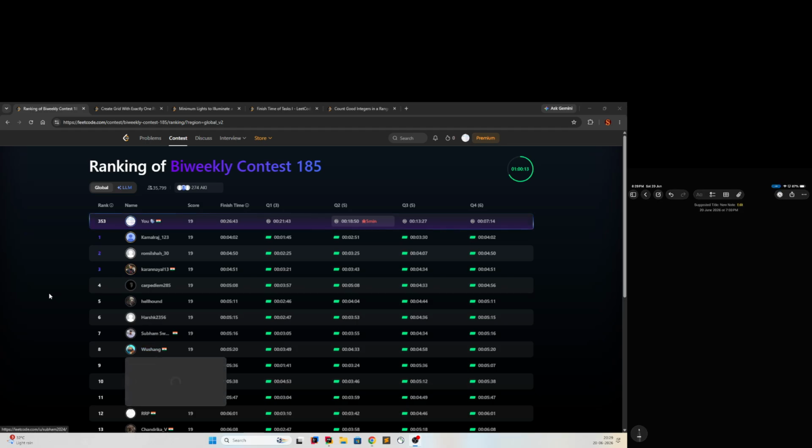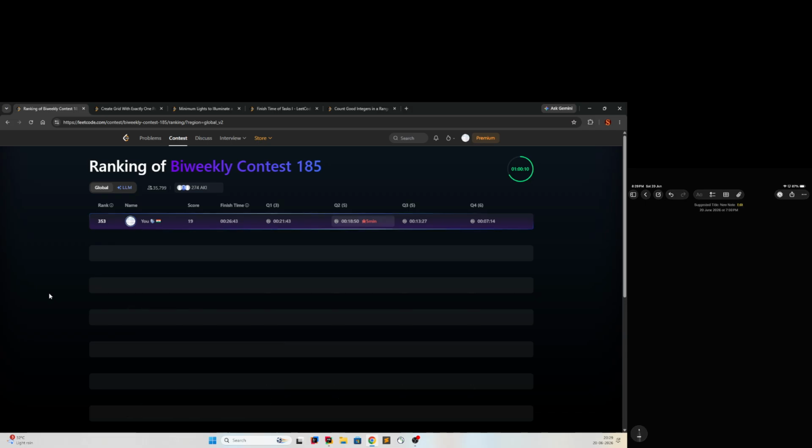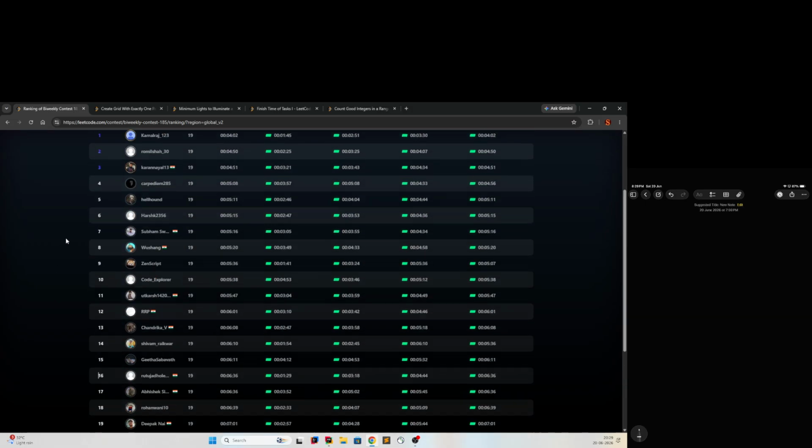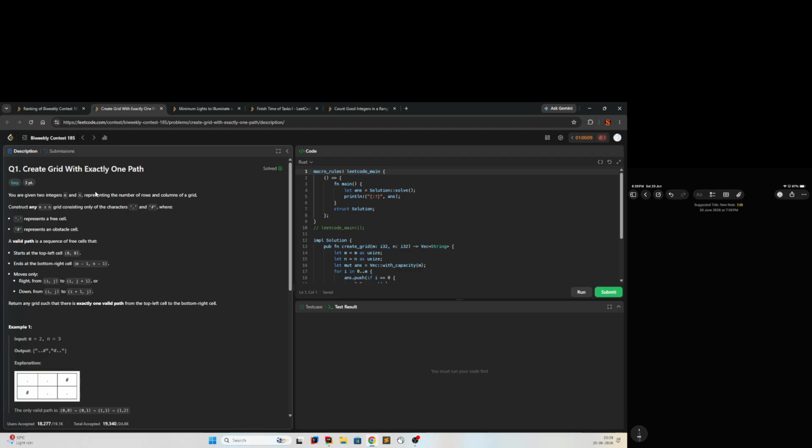Okay, so I have solved lots of problems. They were pretty standard, so let's go through them. Problem one: create grid with exactly one path.